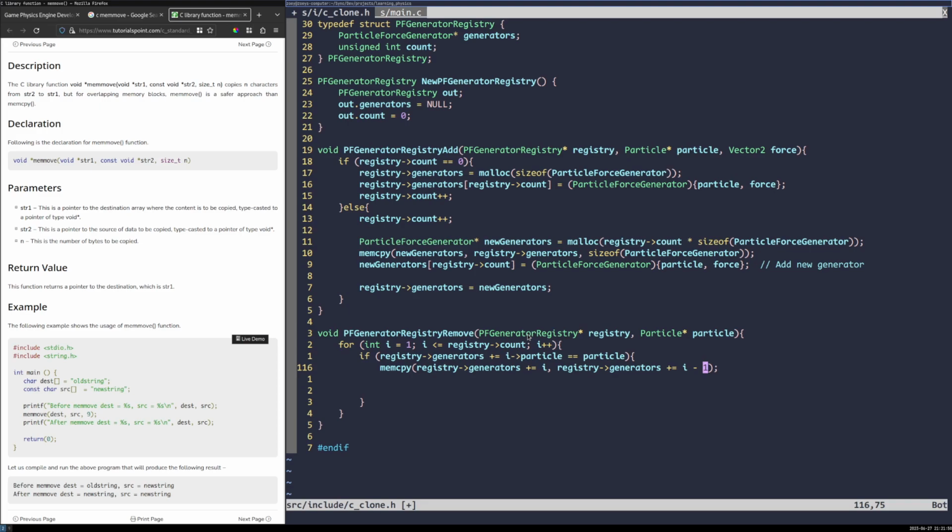So if we take registry generators plus I, registry generators plus equals I minus 1. Yeah, so this is going to copy everything from I and up, down. And then we are going to take registry count minus I. That's the number of items. Oh, times, since we're in bytes, size of particle. Okay, cool. I think this is going to work. So we're going to decrement the count.